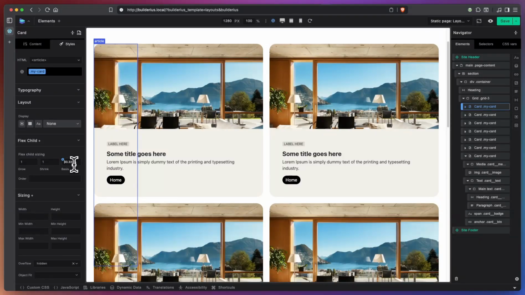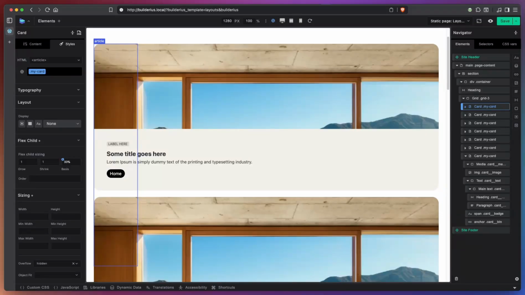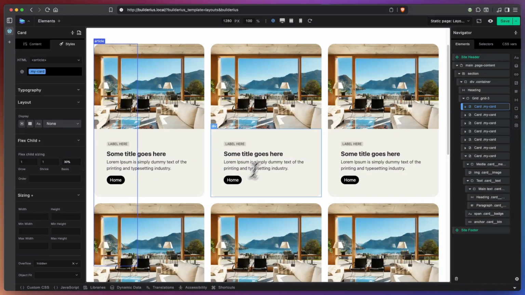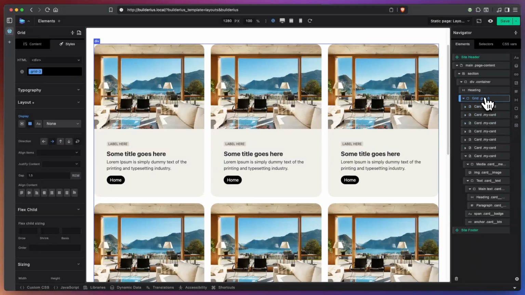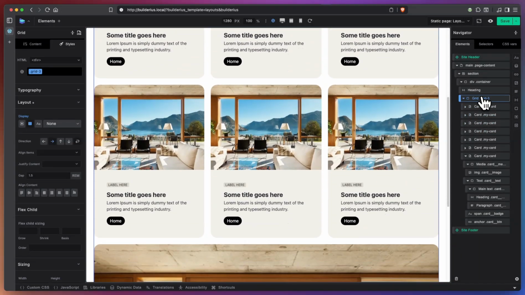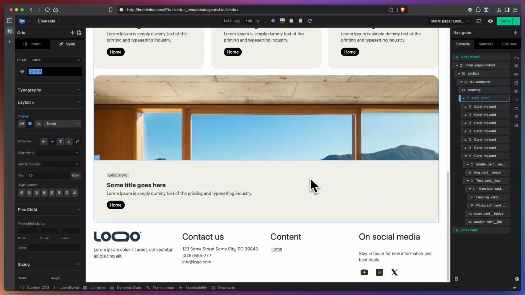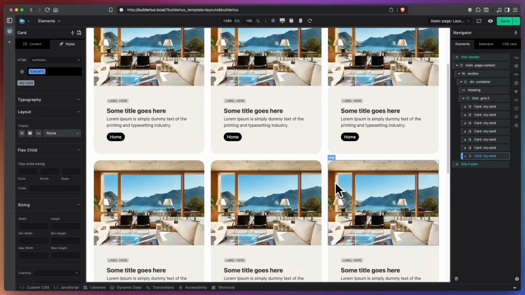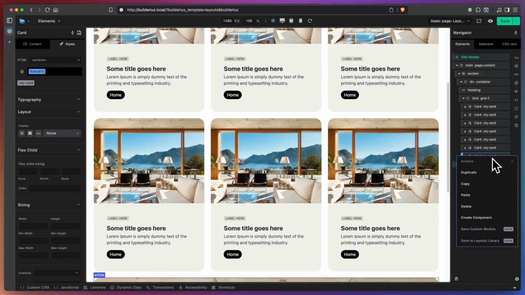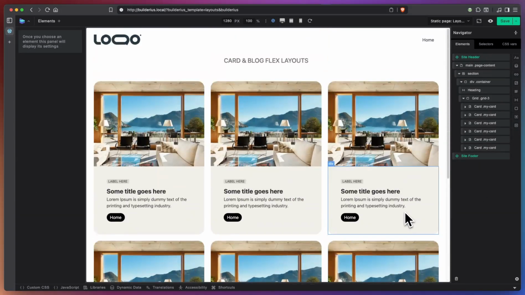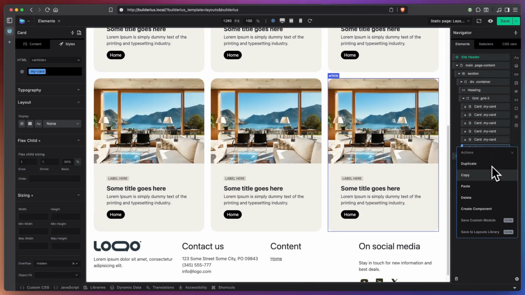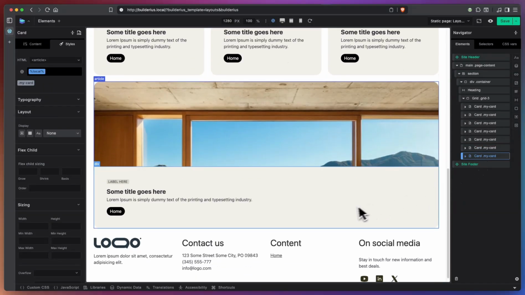So let's see what we can do. Maybe let's try to reduce it. Let's do 30. Okay, so we're now getting something quite close to what we want, but still it's not really behaving like we want it to behave because the last item is stretching all the way. If we always had same number of items in a row, like here, this would work perfectly well. But that's not always the case. And in this case, like a blog listing, it's almost never the case. So we need to find a better solution.